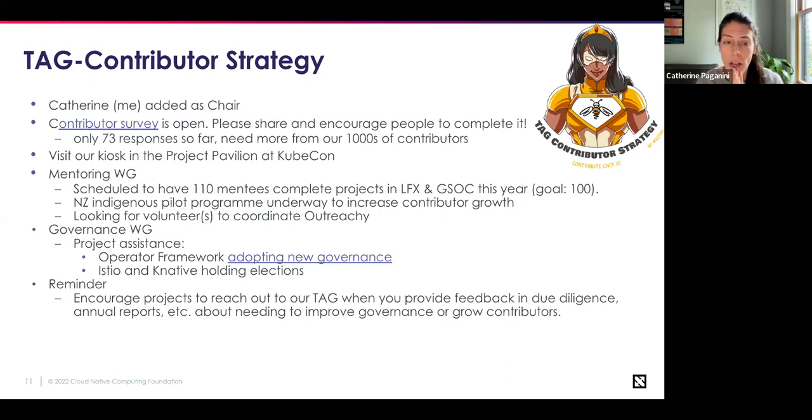On the governance side, the TAC has been mainly involved in direct project assistance, helping the Operator Framework draft a new governance, as well as helping Knative and Istio run elections. So that's basically it. But a reminder as always, as you're reaching out to projects regarding due diligence or annual reports, please encourage them to get in touch. There's lots of ways the TAC can help projects.